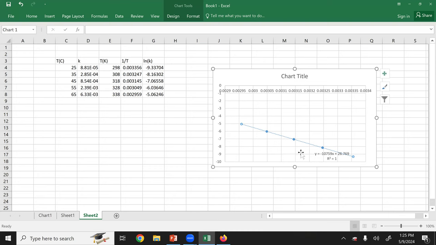So it still looks nice and linear, but part of that is just because if it's a fast reaction, then A is big. But the slope should still work pretty similarly.